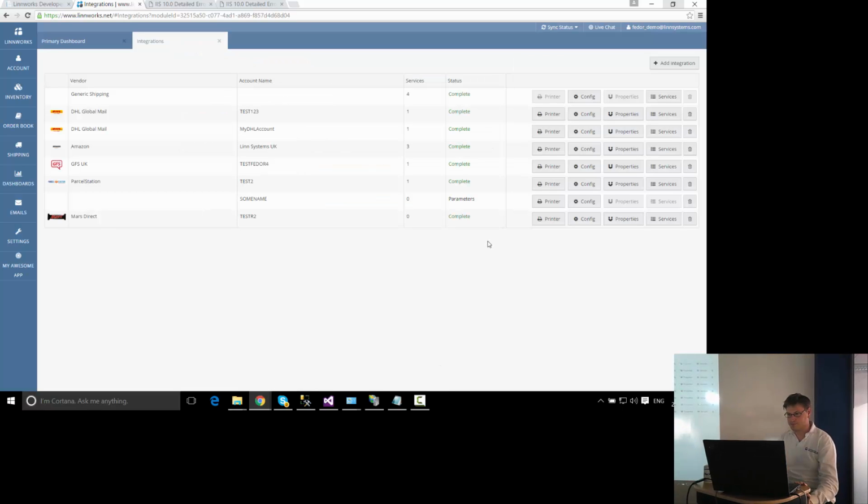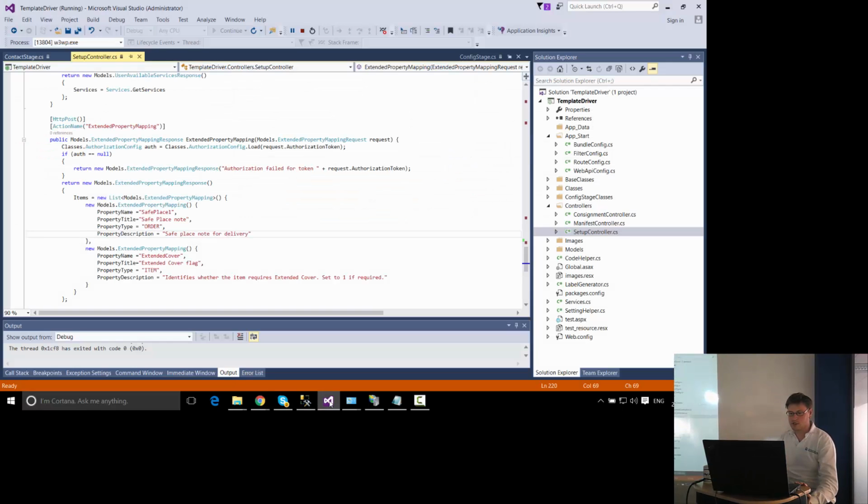Okay. So as you can see, we don't need to handle any saving of either services or extended property mappings or anything like that on the Courier integration side of things. Everything is handled on the Linnworks.net side of things. Okay, all we need to do is say, these are the extended properties I expect you to map, and expect them back.